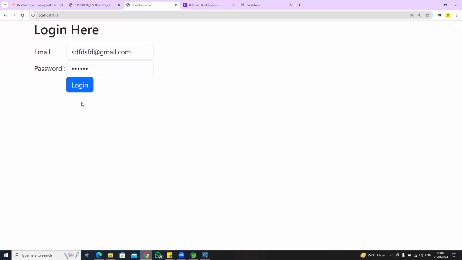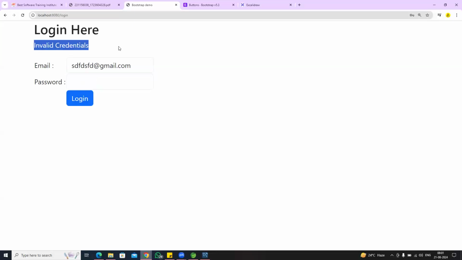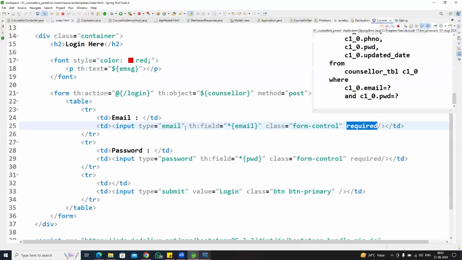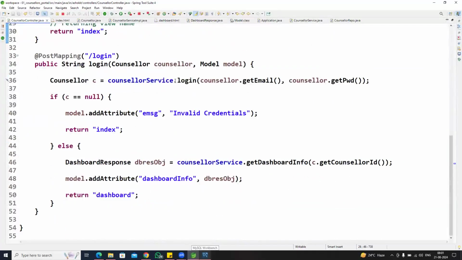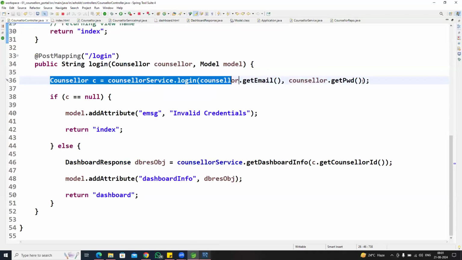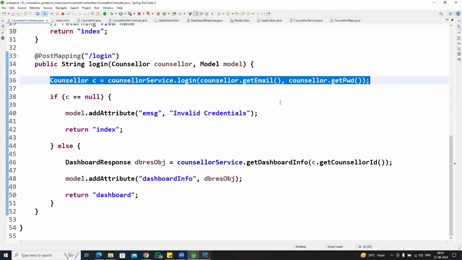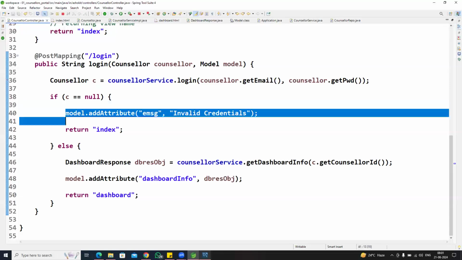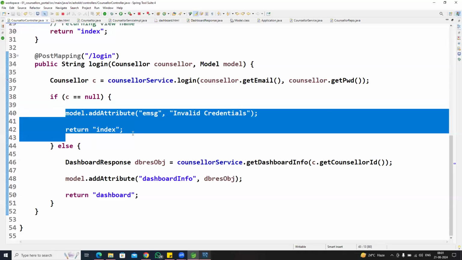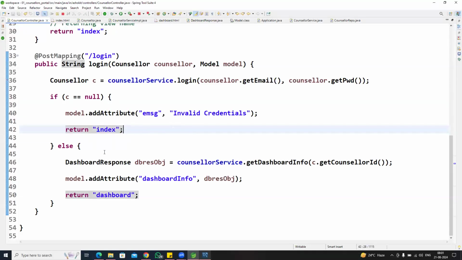So if you enter the data, then only the form will be submitted and it is validating whether your credentials are valid or not. It is taking your form data into a counselor object. With that object, it is verifying the credentials. Is there any record available in the database with the given email ID and password? If the record is not available, the error message invalid credentials is shown on the same page. If the record is available, then it will go to the dashboard page.